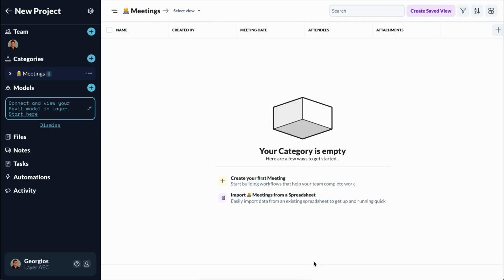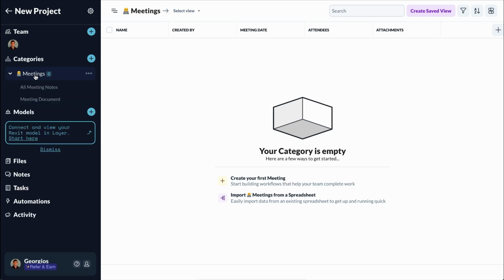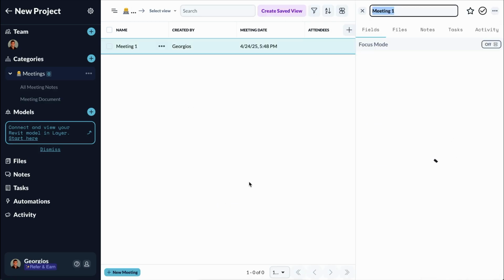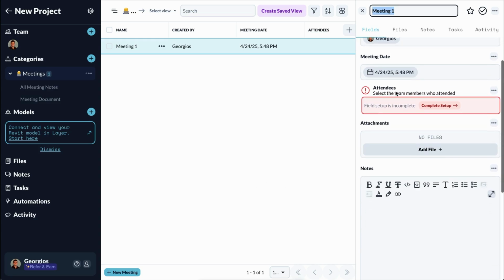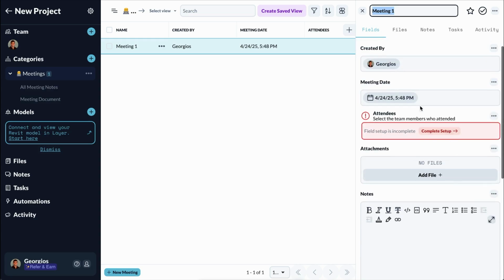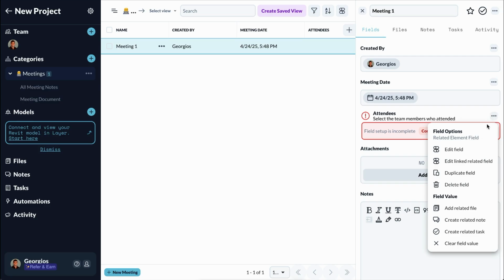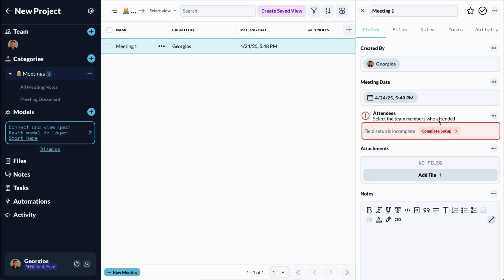What that does is it starts up a project with the meeting minutes already created. You'll see that the category is empty. However, when I start a new meeting, you can see that the fields are there. This red indicator is telling me that I have a related element field that is not tied yet to anything. In case you want a different template for team members, you can bring that in and then complete the setup.